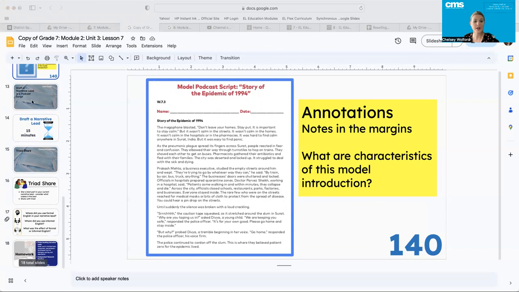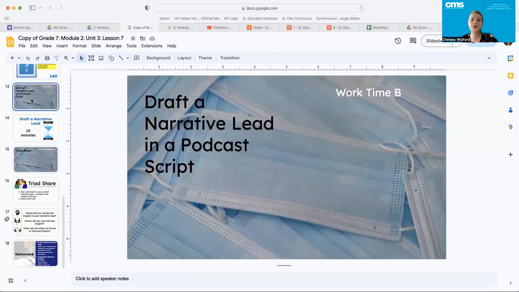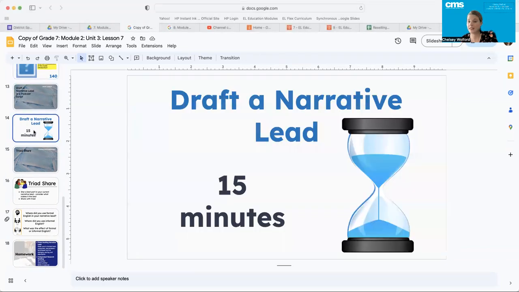All right, guys, so it is now time for you to draft your own narrative lead based on the podcast model, based on the criteria anchor chart that we went over today. You're going to use all of those things, and based on the narrative checklist, I almost forgot that one. You're going to use all of those things in tandem together to write your own. So I'd like for you guys to take 15 minutes and start trying to draft a narrative lead. So go ahead and pause the video and work to do that now.